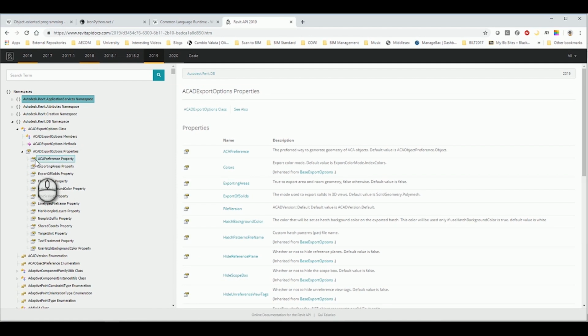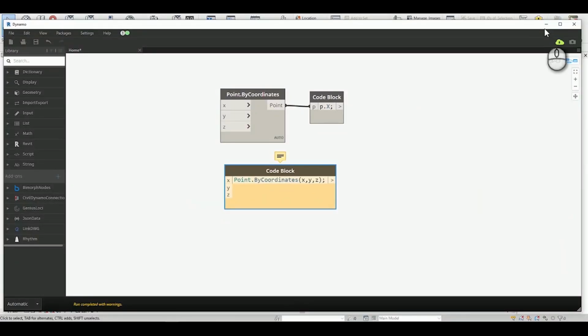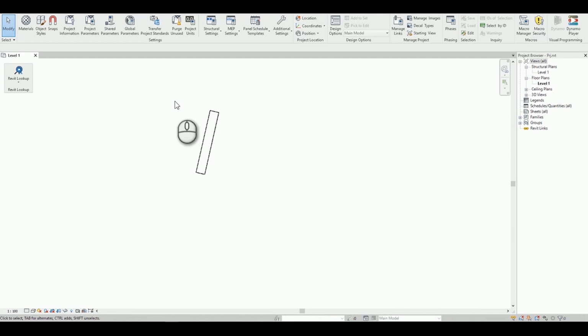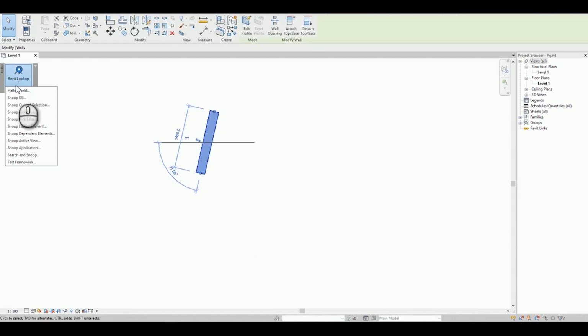Actually, the API documentation is really well organized, because as you can see, you can have methods, and you will see which ones are the methods available, and sometimes you have properties, and you will see that this one is a property. So if we go back to the Revit Lookup, I just want to show you what the similarities are. I select this object again and just snoop the current selection.